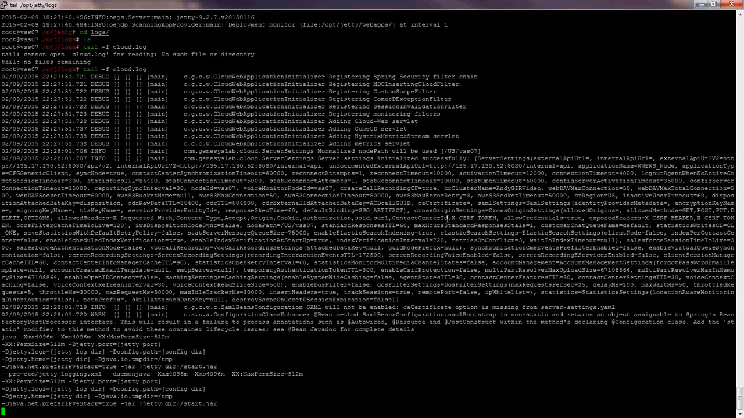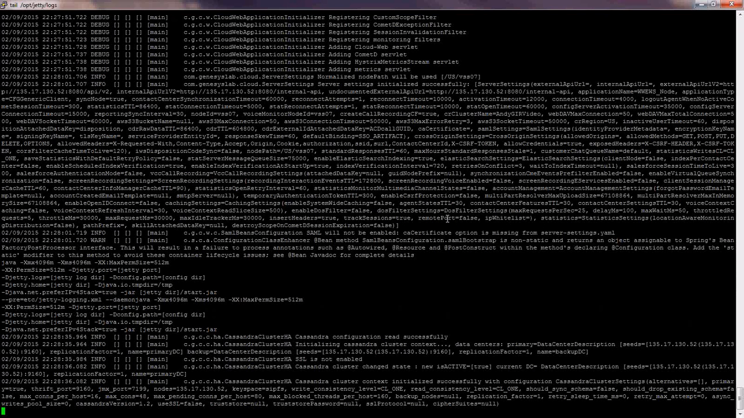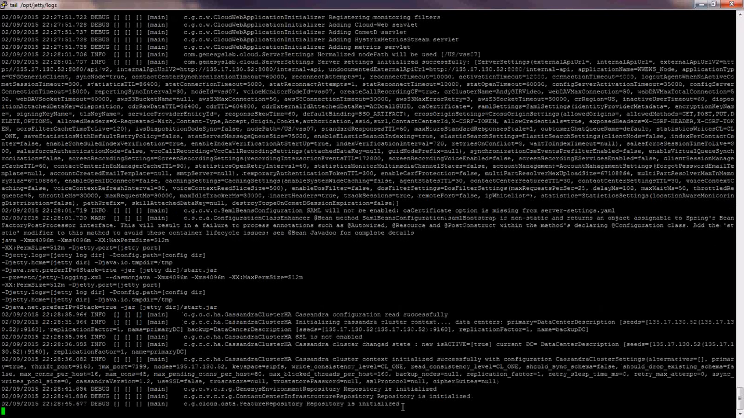So we have our Cassandra initialization. We can see the Cassandra cluster has been changed to active. So HTCC was successfully able to talk to Cassandra and pull the information from the database.